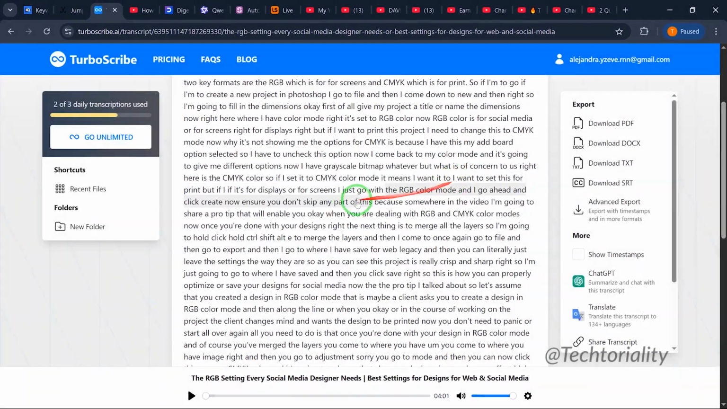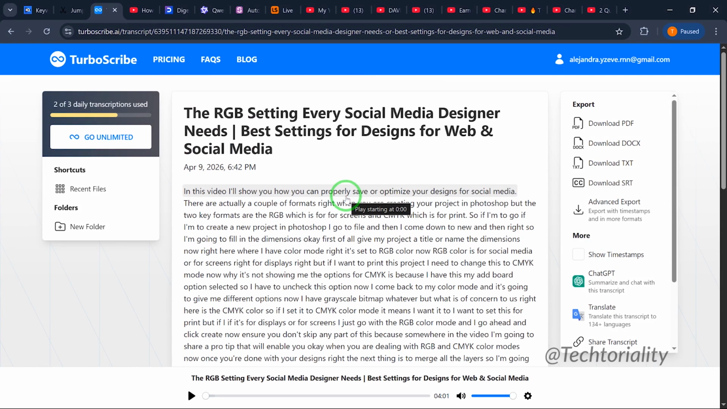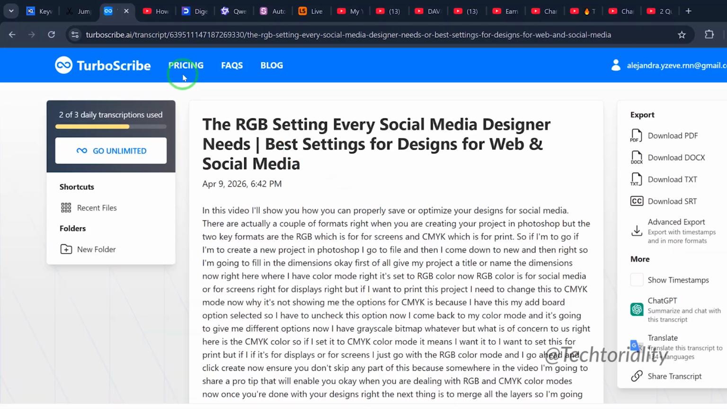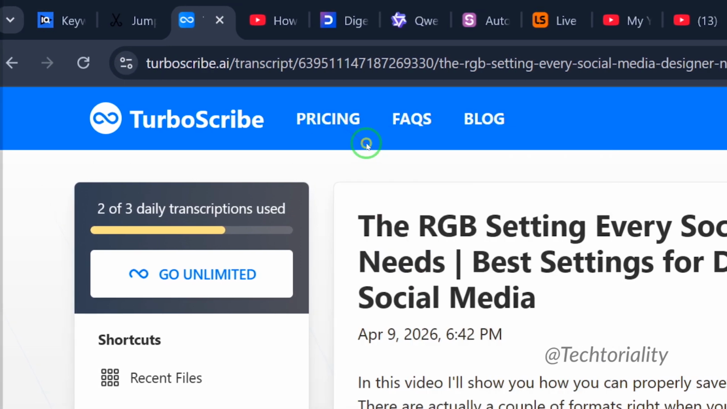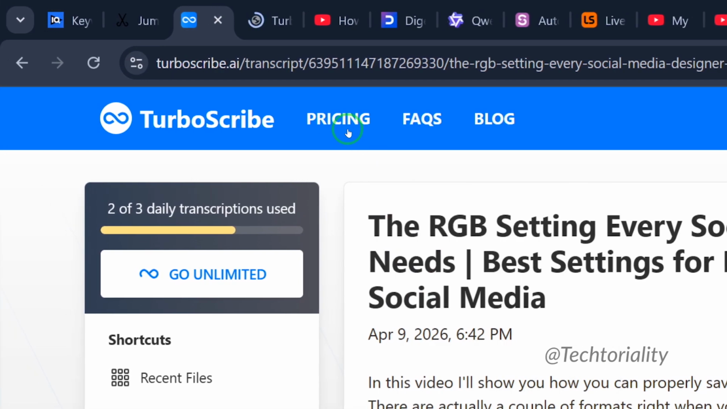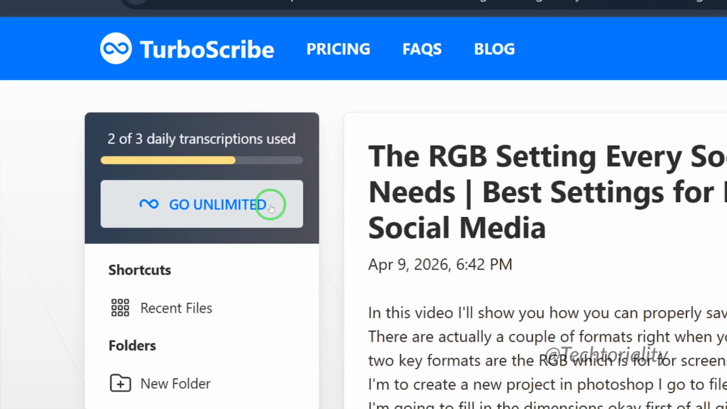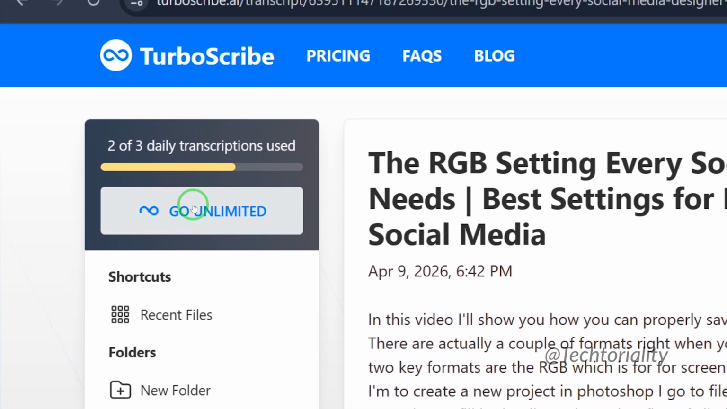Yeah, so that's cool. Now let me quickly mention here that this platform is not completely free. They have their paid plans, but the free plan works pretty well, and they give you 3 free transcriptions daily.